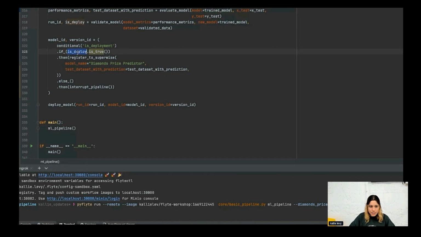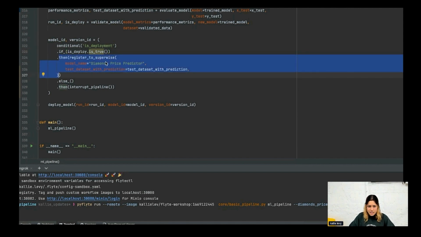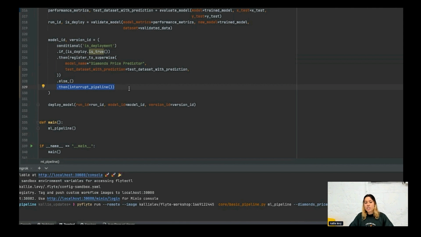So is_deploy is a promise, and in order to check if it's true or not, we have to use this function. So if it's true, then register to Superwise. We're going to see in a little while what this means. Else, interrupt the pipeline. That's it. We're going to throw everything to the trash. We don't want anything to do with this model. It's not good enough for us. We've made a decision and we want to stop this whole pipeline. So we don't want to deploy it.